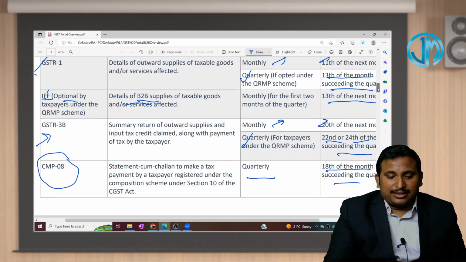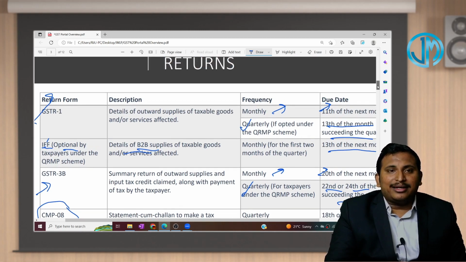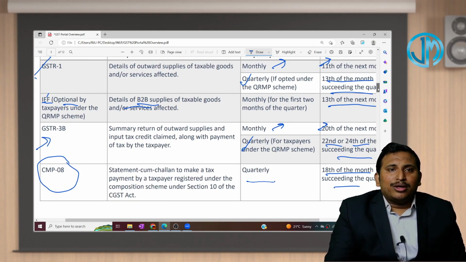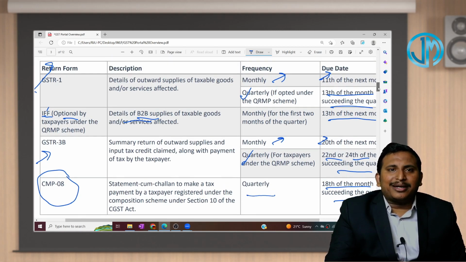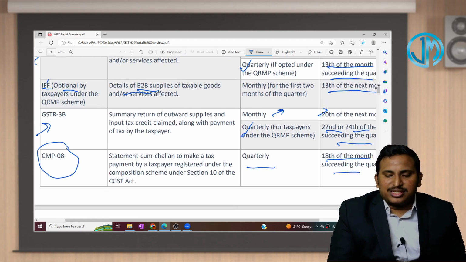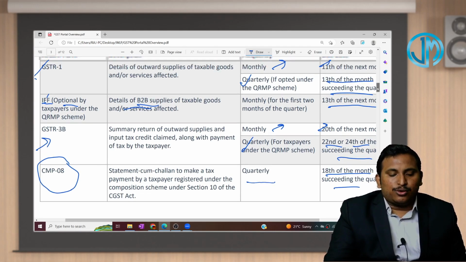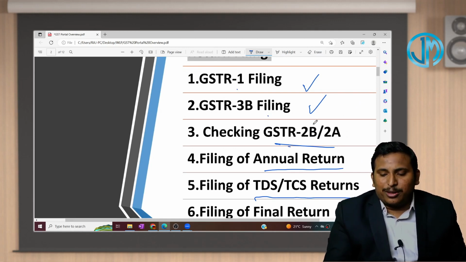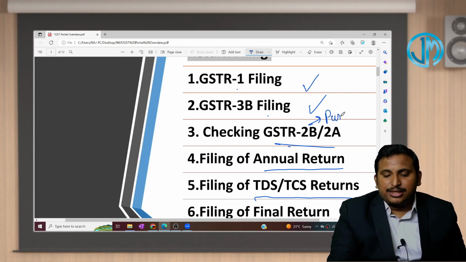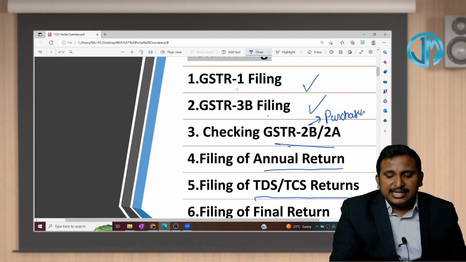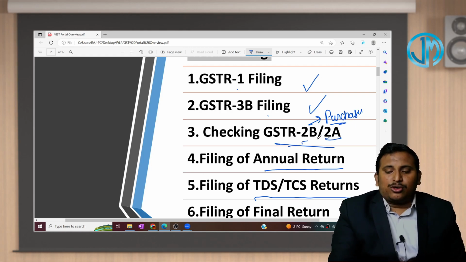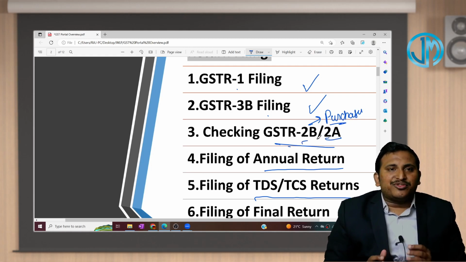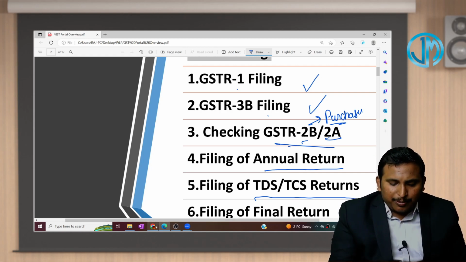So what are these types of returns? These are all monthly and quarterly returns. Regularly 1 and 3B. For the QRMP scheme also 1 and 3B will be there, but the dates are a little different. For the composition scheme, we directly file one return. So hope you are understanding. Now let me quickly show you this GSTR 1 filing, 3B filing, and how to check this 2B or 2A, because 2B is relating to purchases. 2A is also relating to purchases. The difference between 2B and 2A I will be communicating tomorrow when we file a return. Now let me quickly proceed.